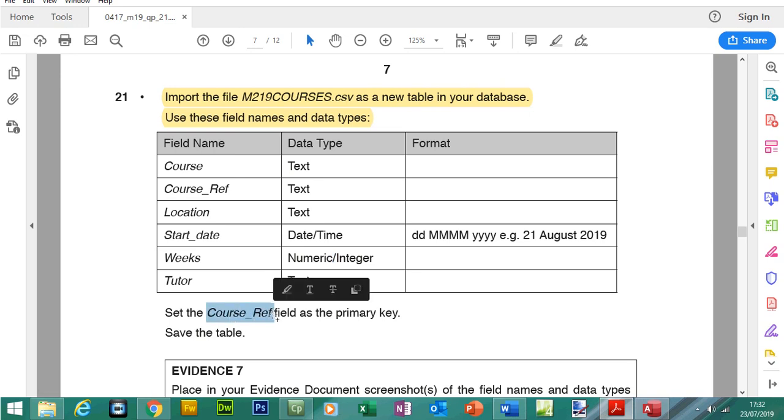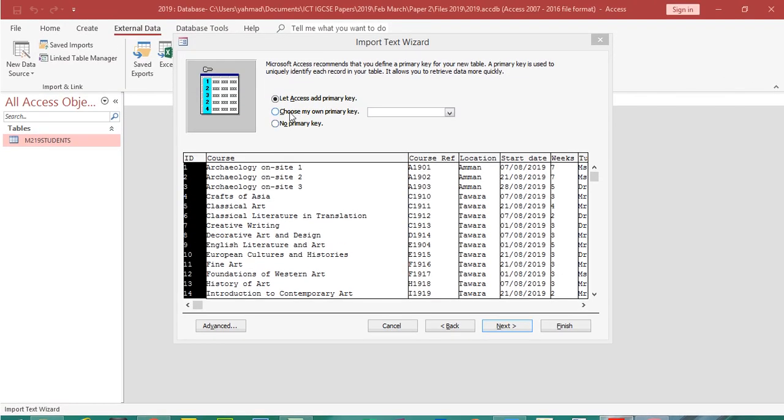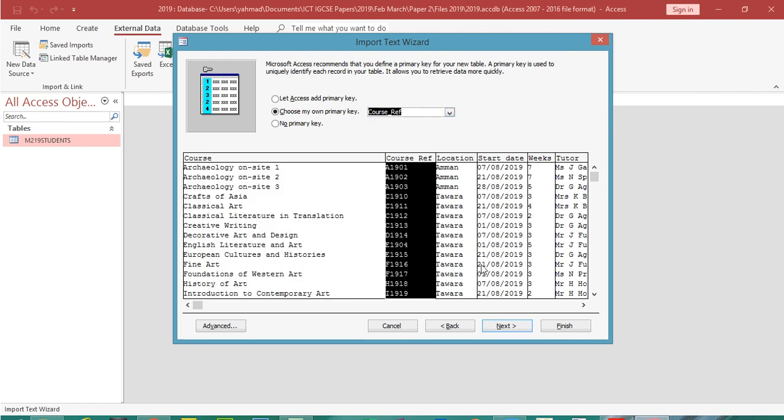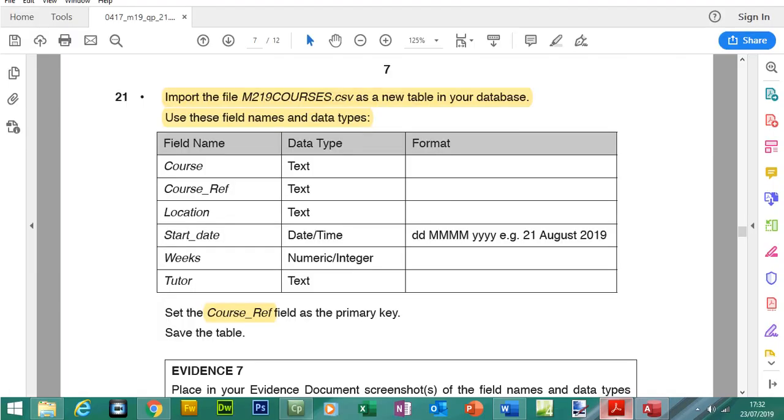And let's set the course ref as the primary key. So each course will have a reference number which will be unique to each course. So let's choose my own primary key. Select the fields. Okay.